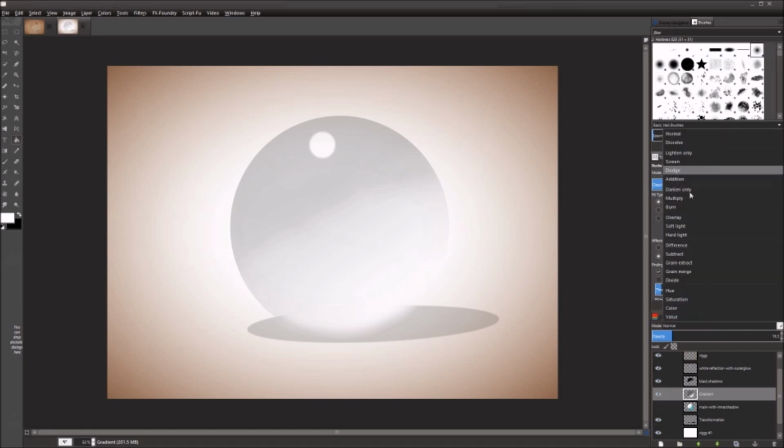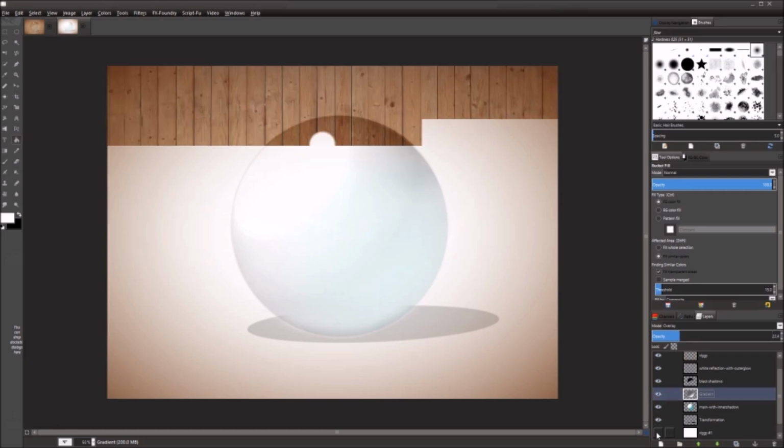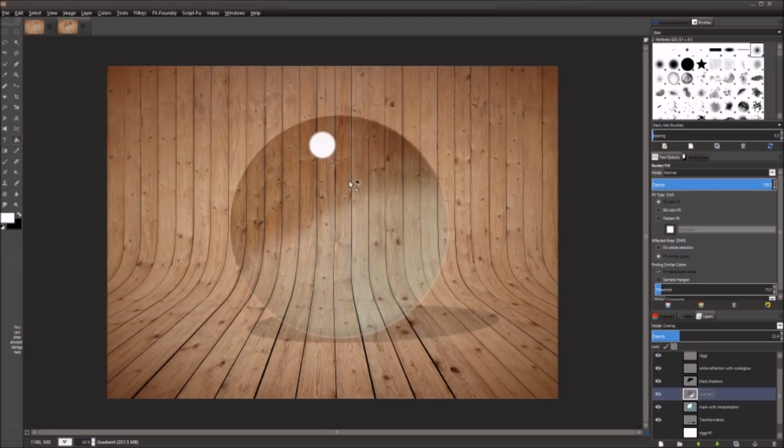But I'm going to go ahead and go back to overlay and turn this back on. So, that is how you achieve this effect, and I hope, I think the guy's name was Thomas, I believe, I hope this helps you out in what you were looking for.